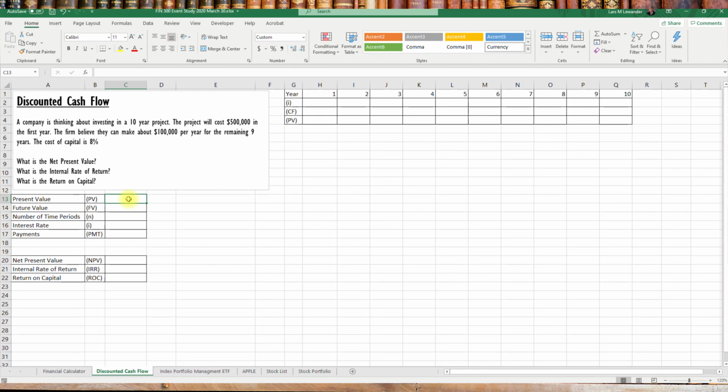In this case, we're going to assume that the present value is $500,000. The future value is going to be 0 because nothing is mentioned, so we can just assume that you're going to depreciate this whole thing over 10 years. The number of time periods is going to be 10 years. The interest rate is 8%. The payments will be the $100,000.